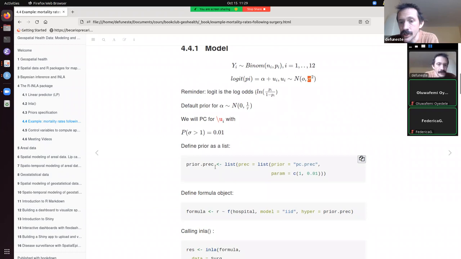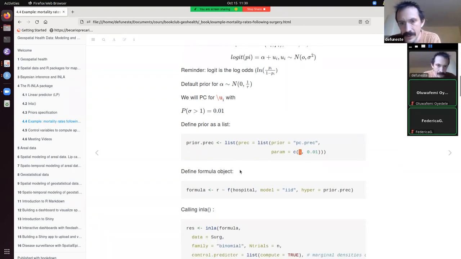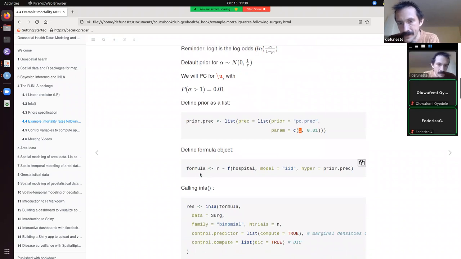Okay, yeah. So here we are just defining a list prior, precision, I guess, which takes the PC prior that you want to use, and the PC prior has just two parameters, the one we want to set up here, and the other, 0.01. That's it. So it's a list inside of a list. Then we define the formula object. This is very simple.